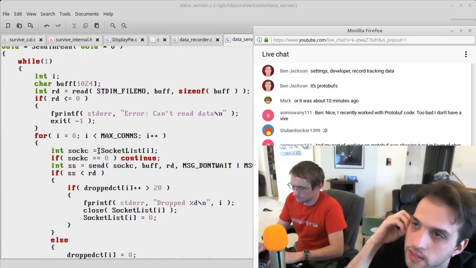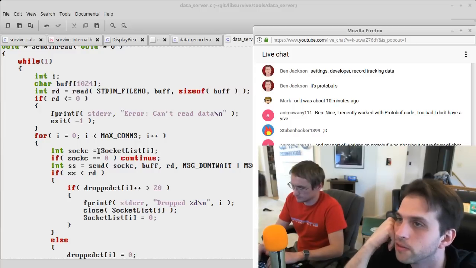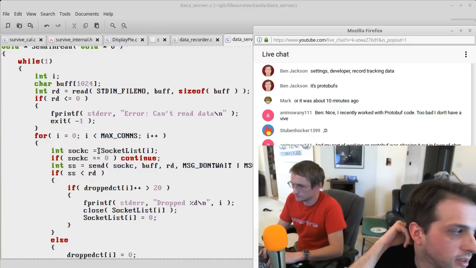Let's see, settings, protocol buffers. I've actually never really worked with protocol buffers. Protocol buffers, I'm guessing is what you mean, right? Protocol buffers, the Google thing.